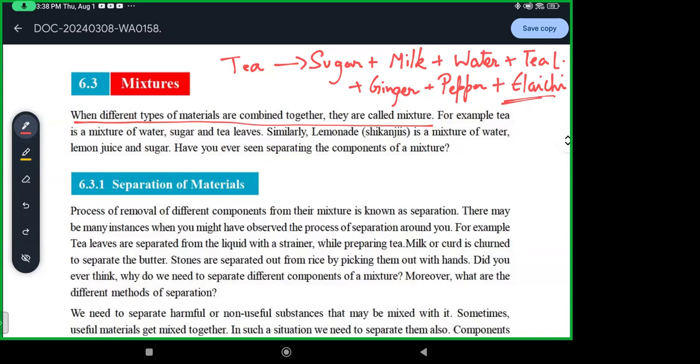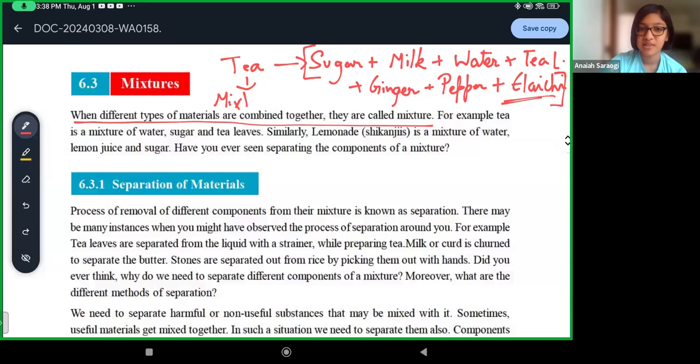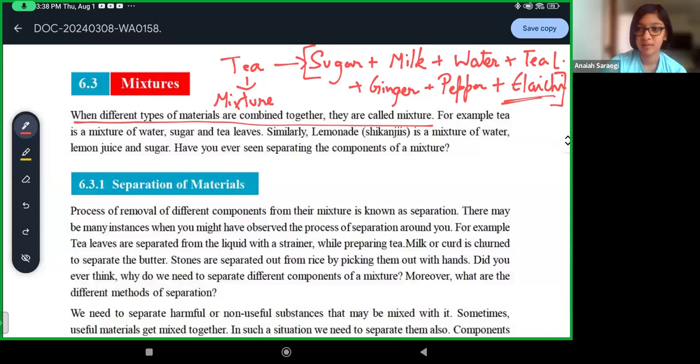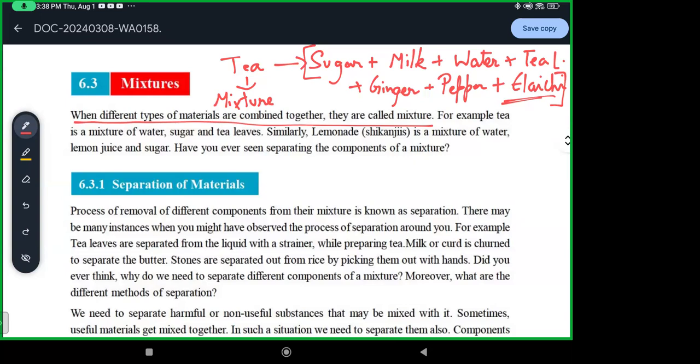Okay, so now tea is a mixture of so many things: sugar, milk, water, tea leaves, ginger, or pepper, or elaichi. So all this is known as a mixture. That is why tea is known as a mixture. Ma'am, it's a homogeneous mixture, right? Yes, a mixture of things that you cannot make out once it's mixed.